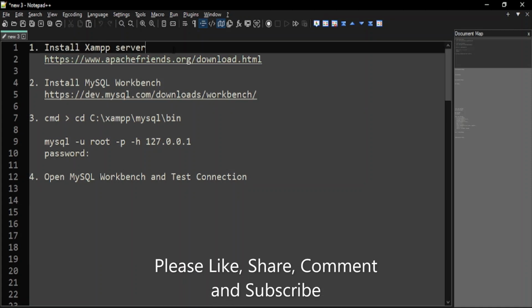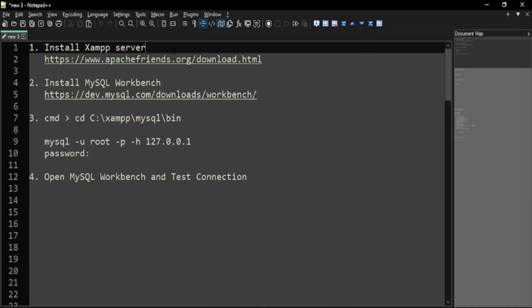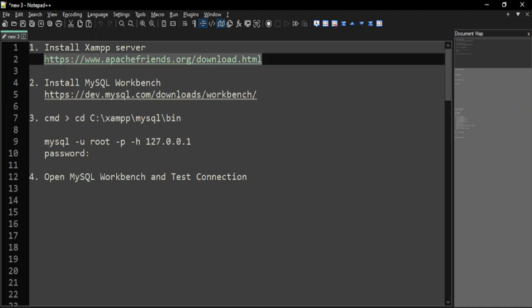Hello everyone. Let's just start installation of Xampp server and we'll try to see what is the use of Xampp server, and we'll try to install MySQL Workbench and try to see what are the use of MySQL Workbench. Here are the steps. First step, let's try to install this Xampp server from this URL. I'll provide this URL in the description.